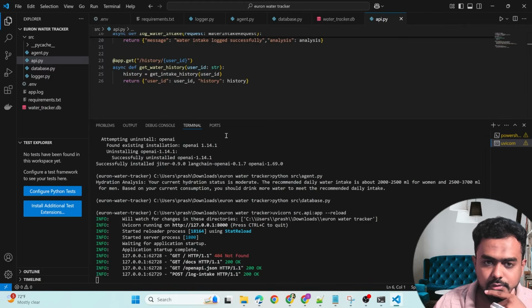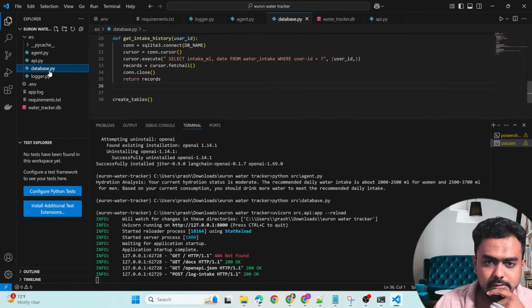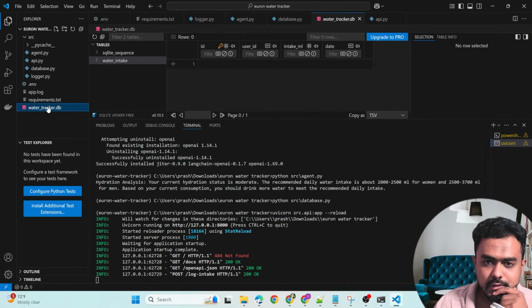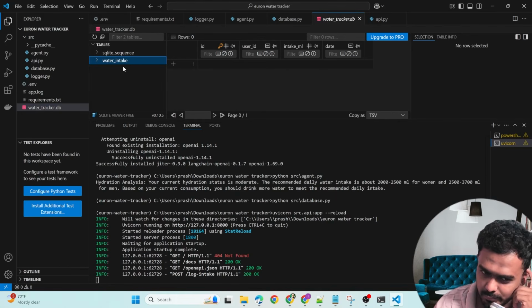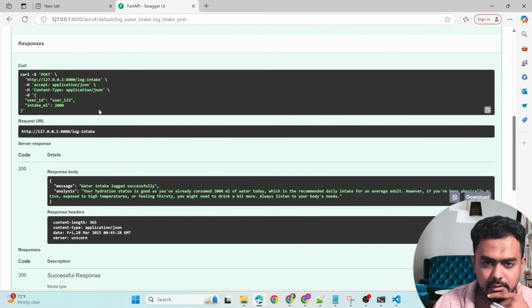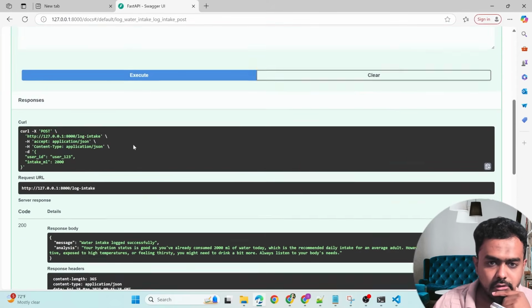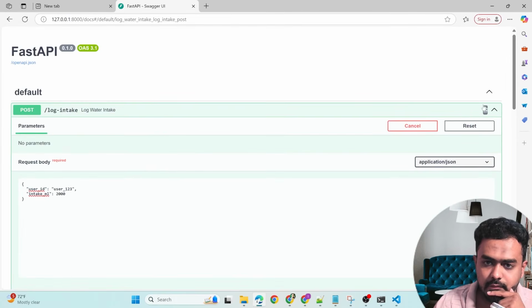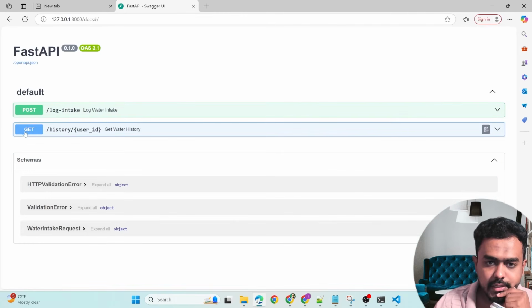So even if I just go and check it inside our database, that is waterTracker.db, so here, okay, we'll try to do that from the front end. Okay, so it's not logged directly here. Fine, but I can see the information, I just need to save that in the db. All right, so this route is working. Next is the history.